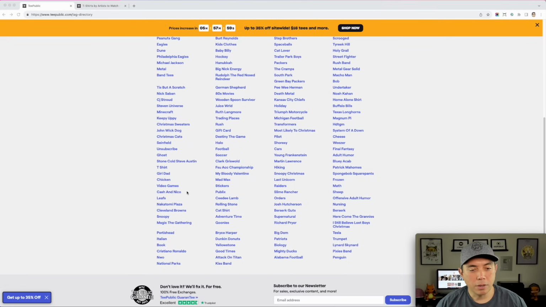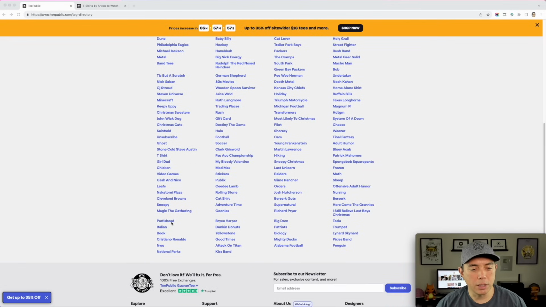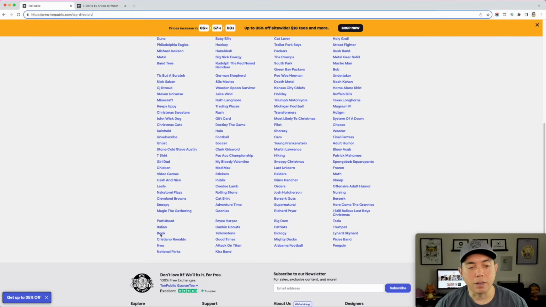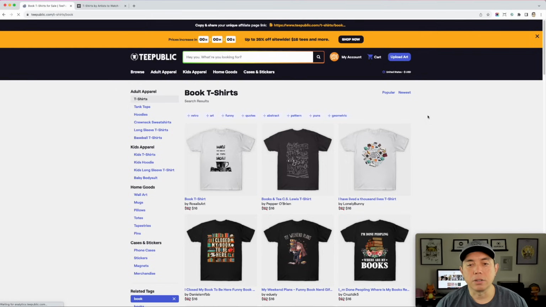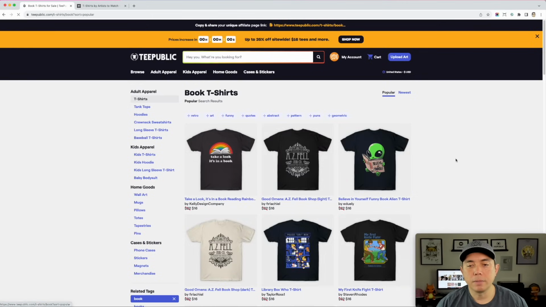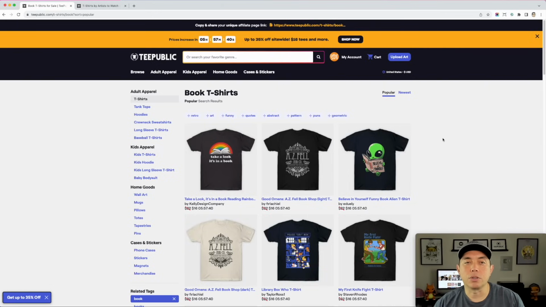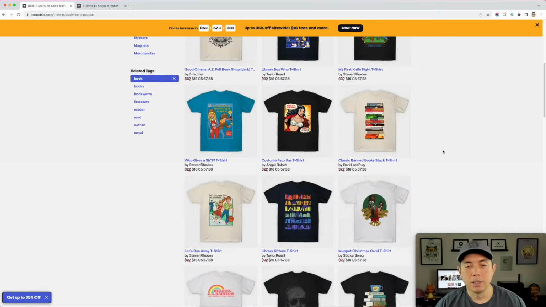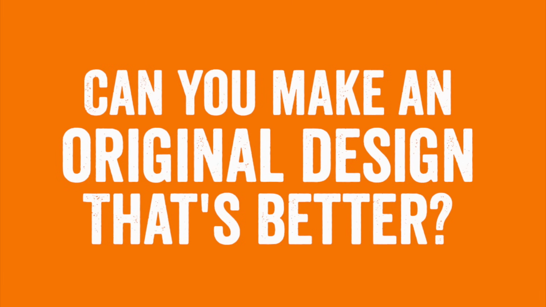But you can go down here. Maybe you're someone that loves to read, and there's book right here. So book is pretty generic. I can click on here, and let's look at the competition. So I'm gonna hit popular here, and can we do something like this? This is the competition. This is what people, when they search for books, will see. And now can we make something better than this or as good as this? And that's what we're gonna do.